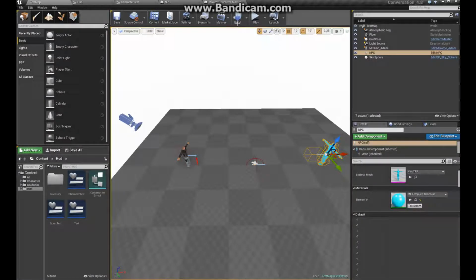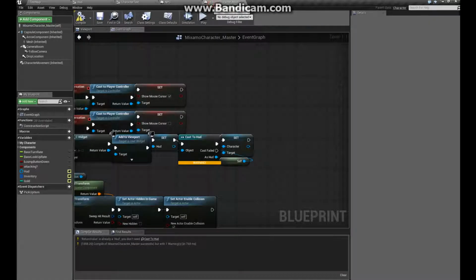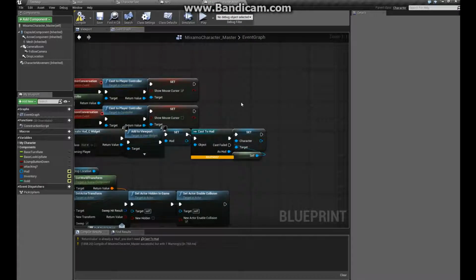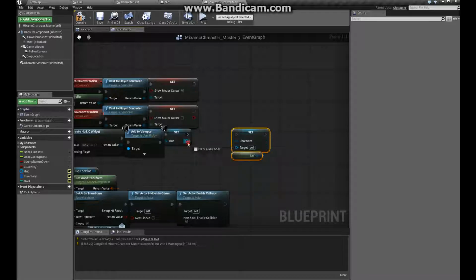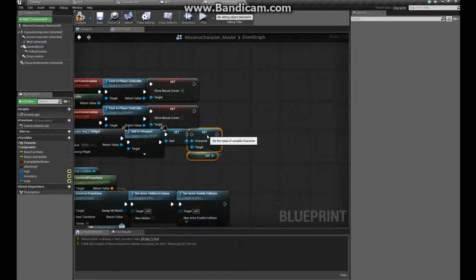Since the newest update of the engine, we're going to have to change one thing real quick in our character. You no longer need to cast the HUD to the HUD, so you can just take that off and drag this to the target. There we go. Compile, and the error should go away.